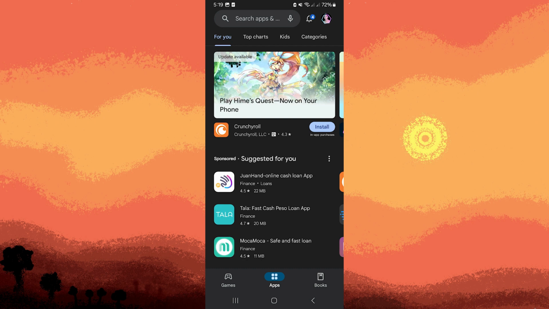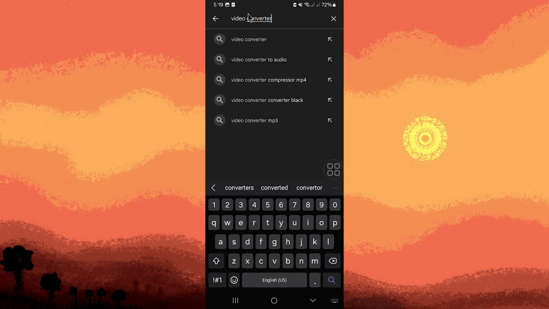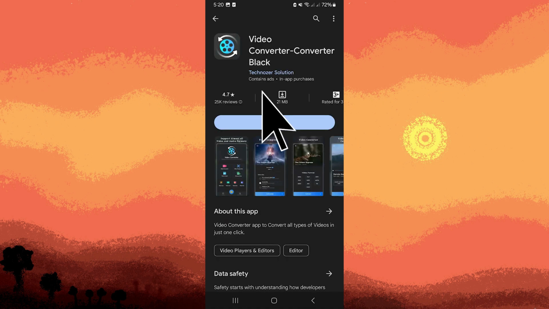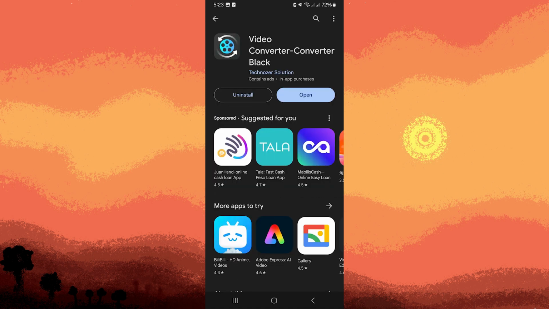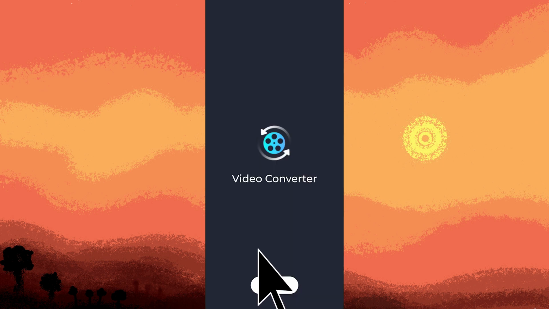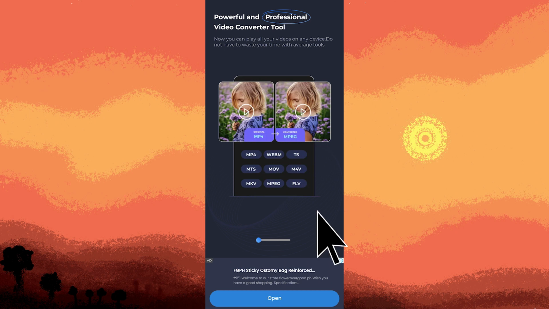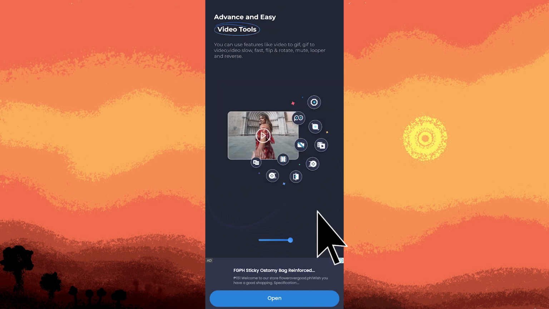Now, go to Google Play Store, search for Video Converter, and install Video Converter Black by Technoza. Once installed, tap on Open the app, tap Start, and choose your language. Confirm your selection by tapping the check icon, then proceed by tapping the arrow. Dismiss any prompts by tapping the X button.